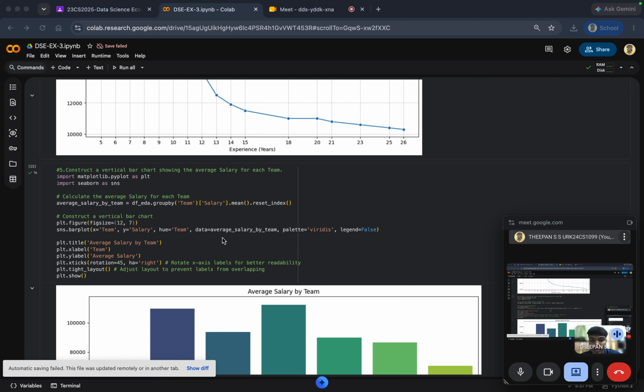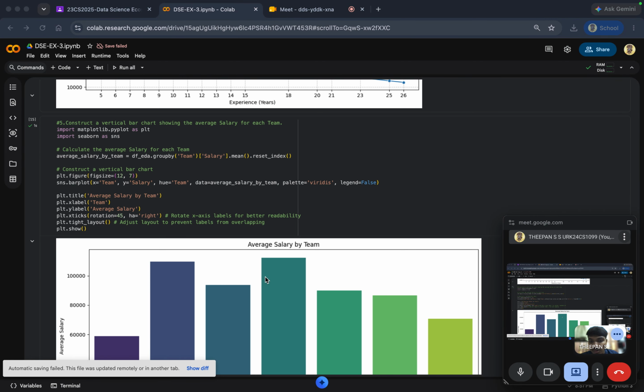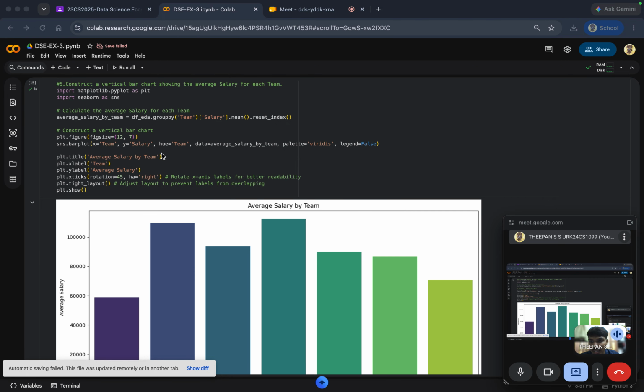The fifth question is very simple, like the previous question. The keyword in this is group by: group by team, salary, mean. Mean means to find the average. Team is a category, salary is the numerical value, the mean represents the average, and the bar represents the comparison across categories, as in a bar chart.